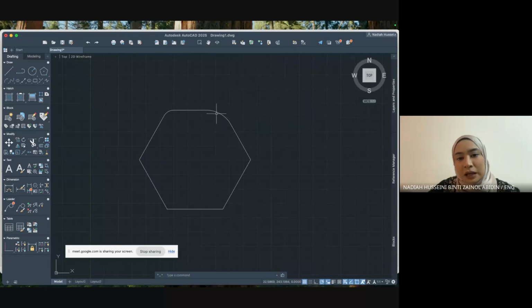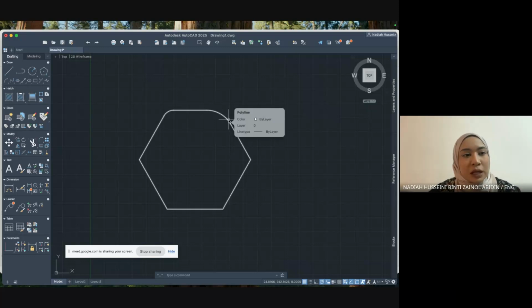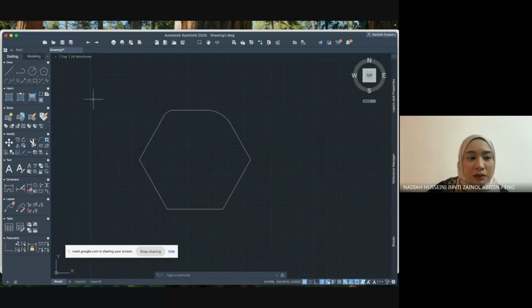So now you can see that the arc is much bigger because it belongs to a circle that has a bigger radius. So that is how you control how far you want it to be flattened. Okay, so that is fillet. So next one is chamfer.